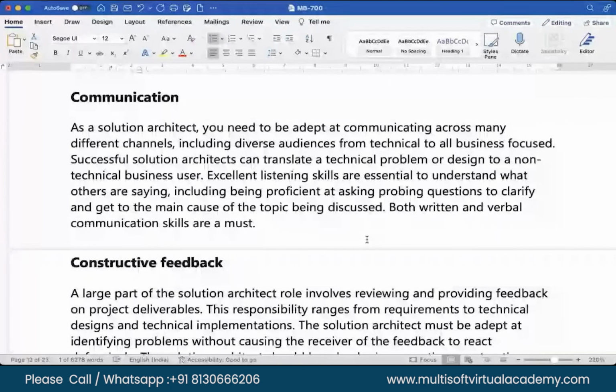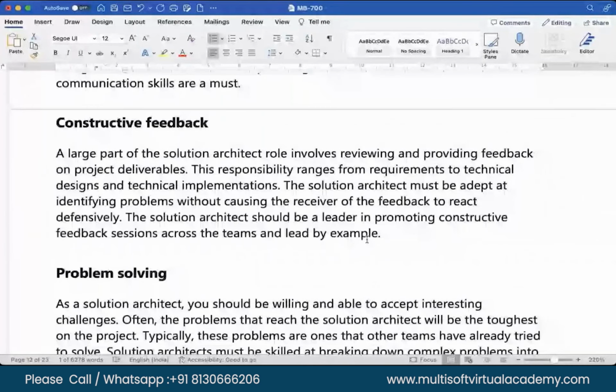Constructive feedback. A large part of the solution architect role involves reviewing and providing feedback on project deliveries. This responsibility ranges from requirement to technical design and technical implementation. The solution architect must be adept at identifying problems without causing the receiver of the feedback to react defensively.